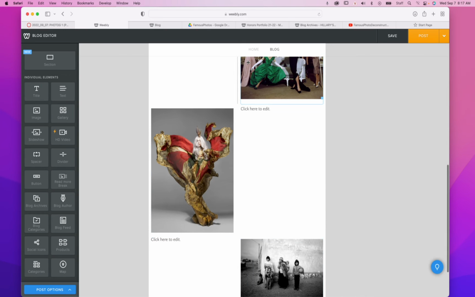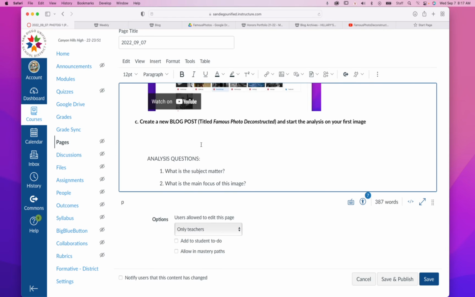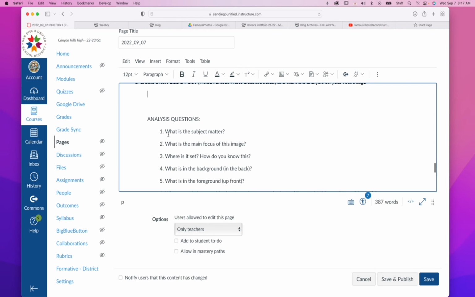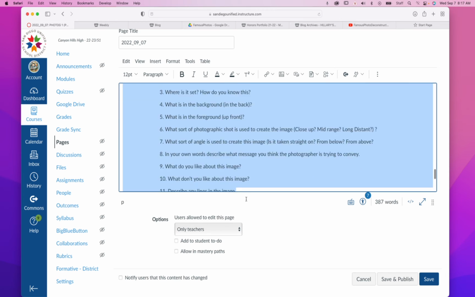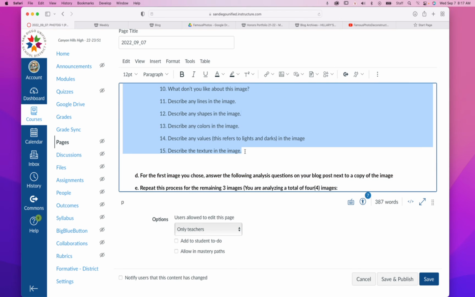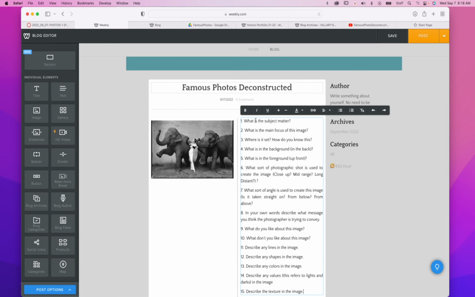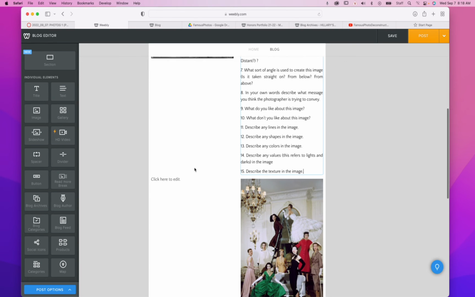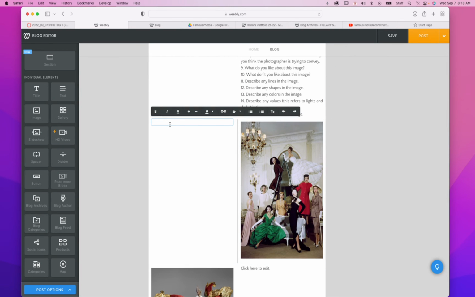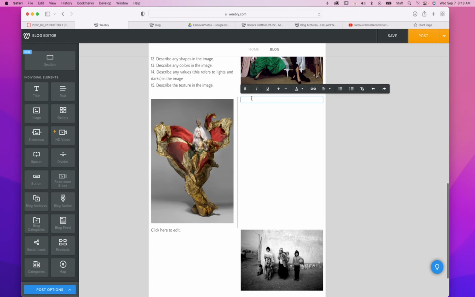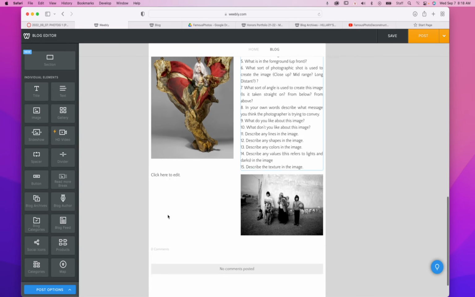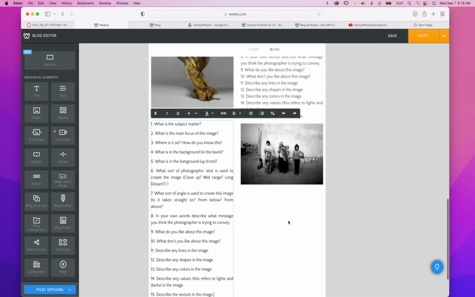and I post. Now, to save yourself some time, go back to the class website and under this analysis question, highlight these analysis questions and copy. Then I'm going to come up here into where it says click to edit next to this first photo, and I'm going to paste. I just pressed Command V as in Victor for paste. I'm going to do the same thing on this one, down here, and on here.